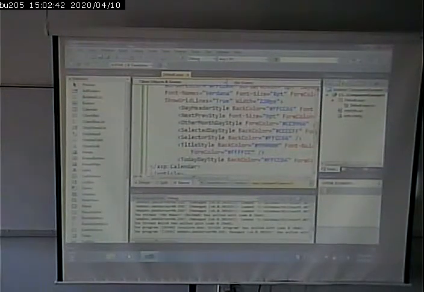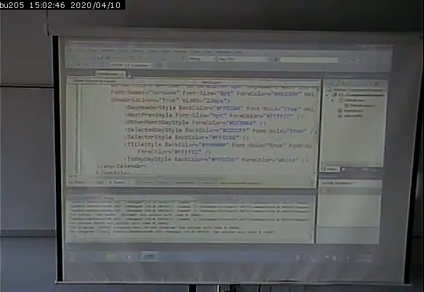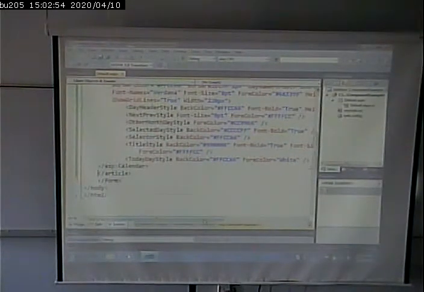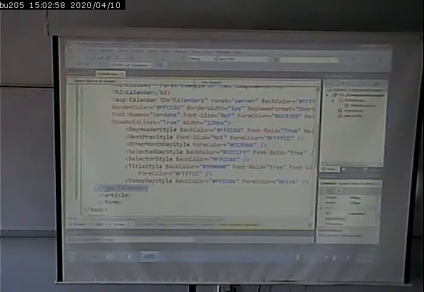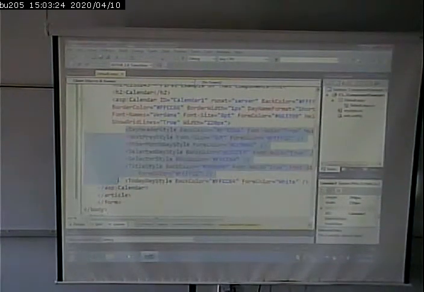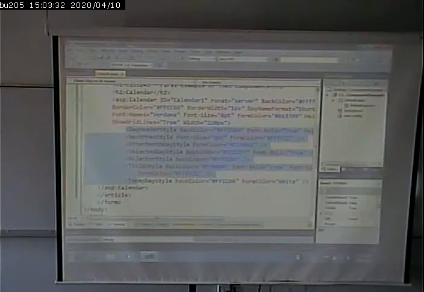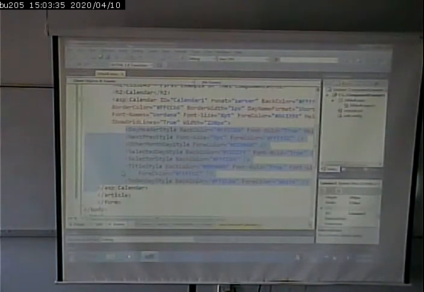Now, in this case, on the server side, let me close these down so we can look at this better. It generated a whole bunch of tags within the ASP calendar tag. Because if you notice, here's the start calendar tag, here's the end calendar tag. It actually added some attributes to it for font name, font size, font color, and so on. And it put some of these ASP.NET tags within the ASP.NET calendar control.